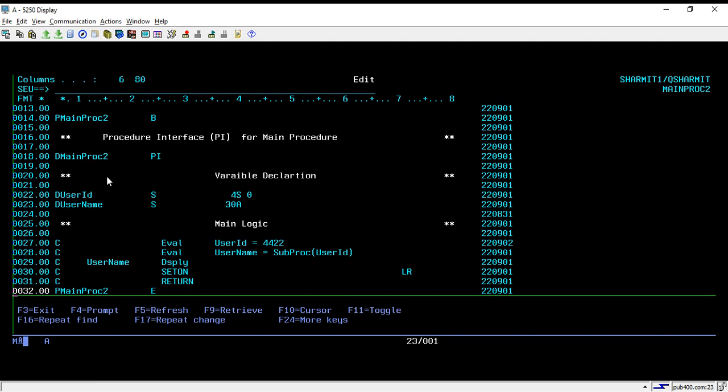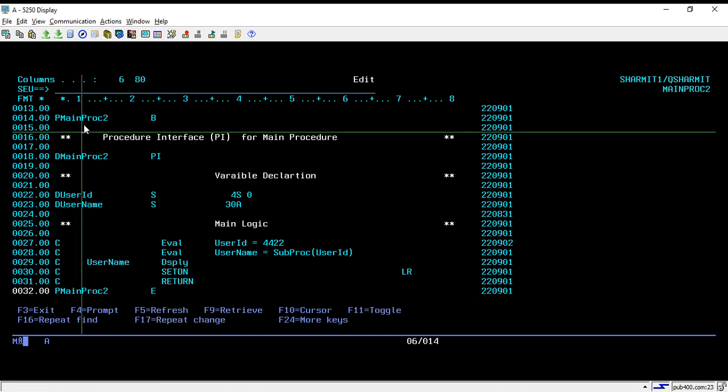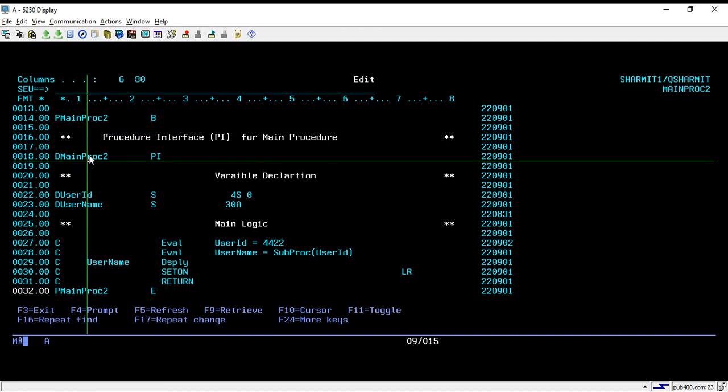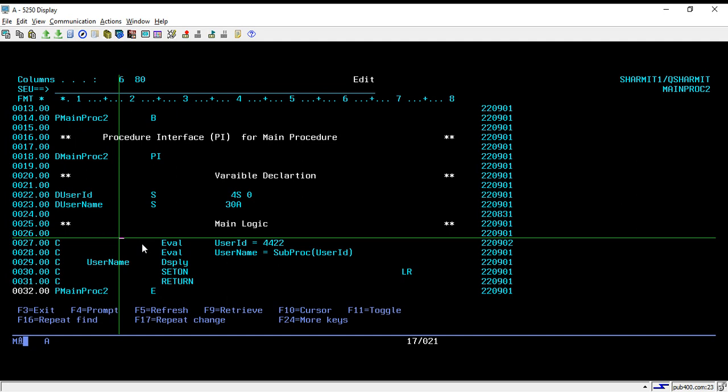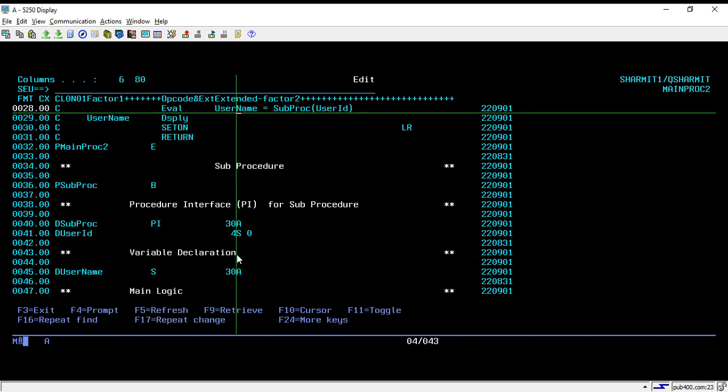So here we are done with the main procedure declaration. The basic step is you have to start the procedure, you have to declare the PI. Here we are not taking any input, so it could be blank. Below that we are declaring some variables for the main logic. Then in the main logic we are calling the sub procedure, and it is returning some value. And after that we are just ending the procedure.